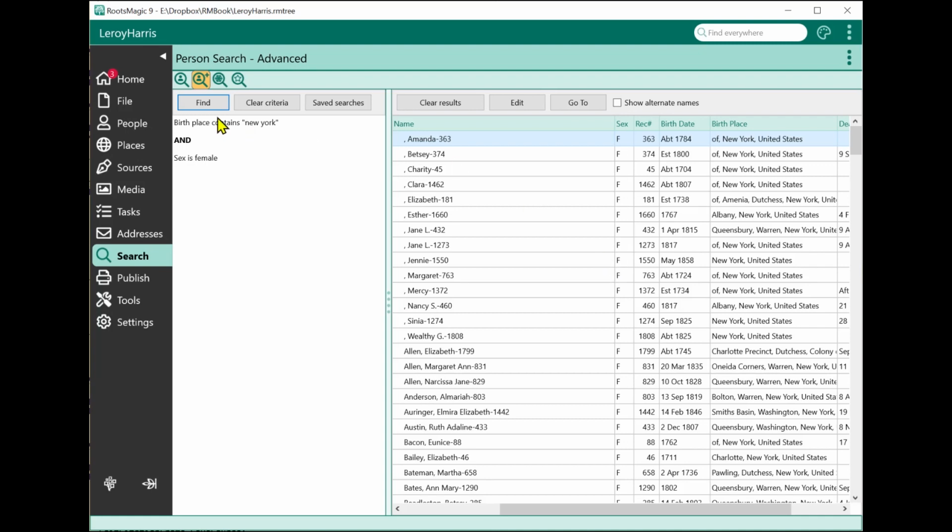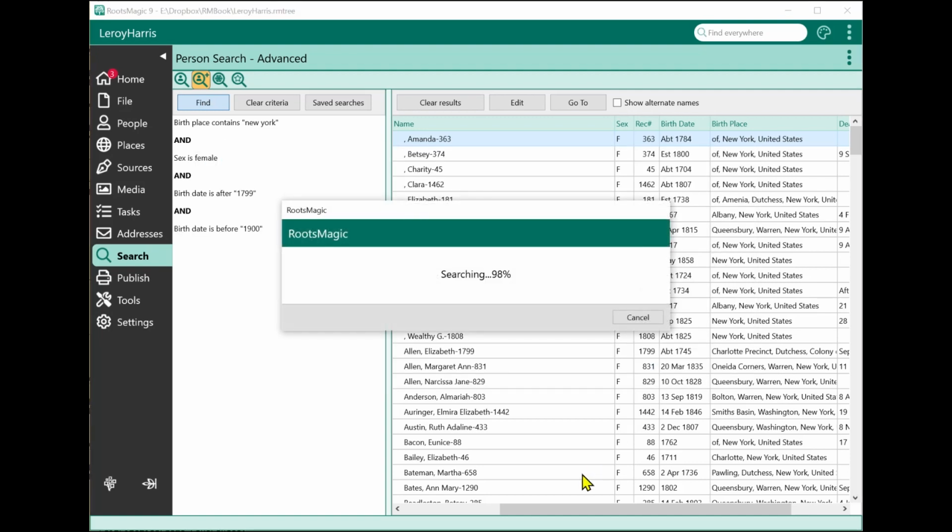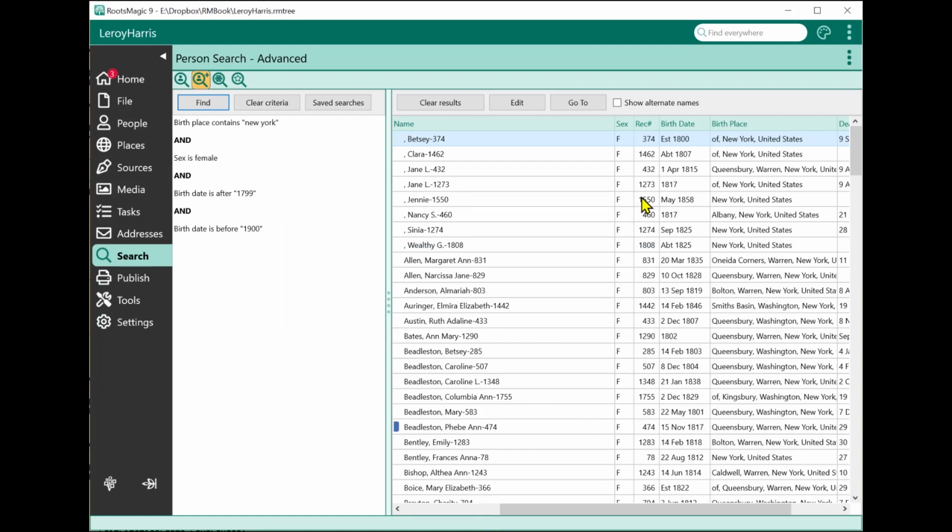Okay, let's take it one step further. I'm going to find all the women in New York who were born basically in the 1800s. So I'm going to say and birth date is after 1799. So I want everybody whose birth date is after 1799. And then I'm going to say and birth date is before 1900. So in other words, I want everybody whose birthplace contains New York and their sex is female, and they were born after 1799 and before 1900, so basically the 1800s. I'm going to click OK. And so now I have a nicely filtered list. Everybody was born in New York, they're all female, and they were all born in the 1800s.